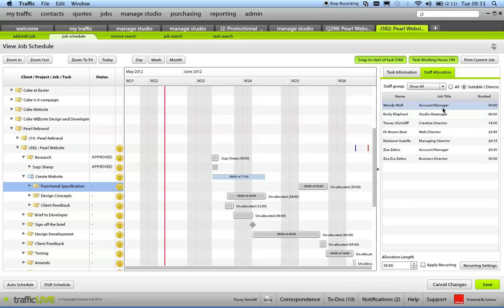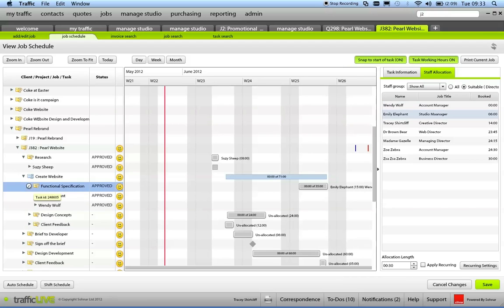And here, the most available person for this is Wendy Wolf. I'm going to get Wendy to do 20 hours of my functional spec. And now it's allocated Wendy for 20 hours. I might get the final 15 hours to be done by Emily, and I can see that it's now showing with Emily and with Wendy. As you can see here, Emily and Wendy, and this is the time areas. I might want Wendy to work on it first and then Emily to work on it, so I can split those two.